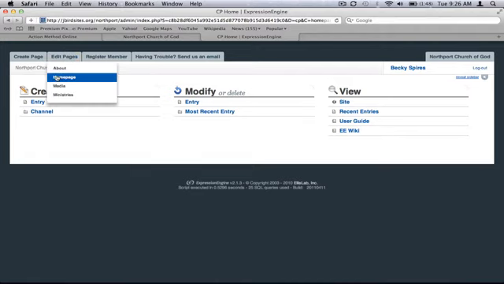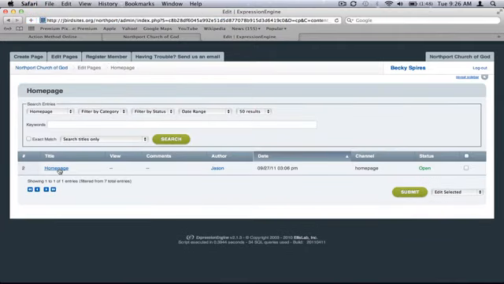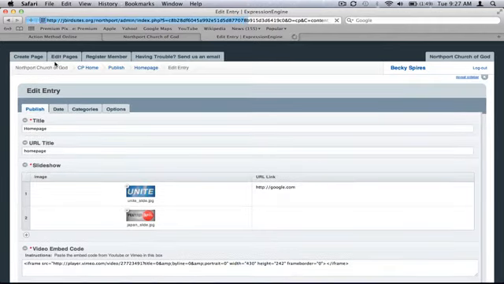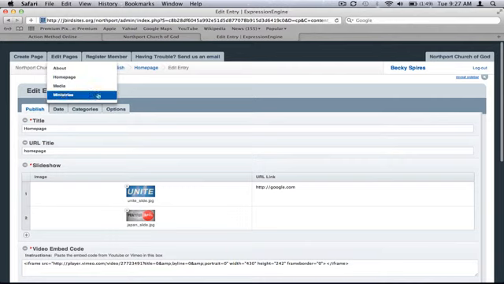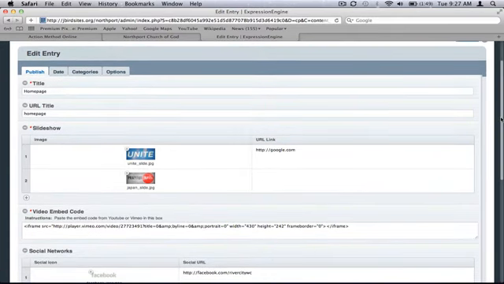So I'm going to go to Edit Page, Home Page, and that's going to pull up this little list here. There's only one home page, obviously, so I'm just going to click on Home Page. If you were to click Edit Pages and About or Media or Ministries, it's going to list all those entries under those categories that you could edit. This is going to bring up a form, and all of your pages on the back end of your control panel are going to look like a form.